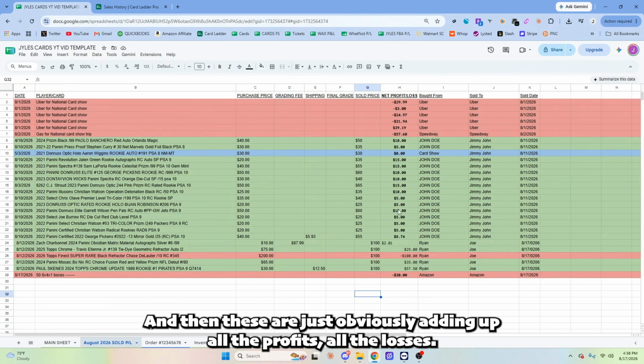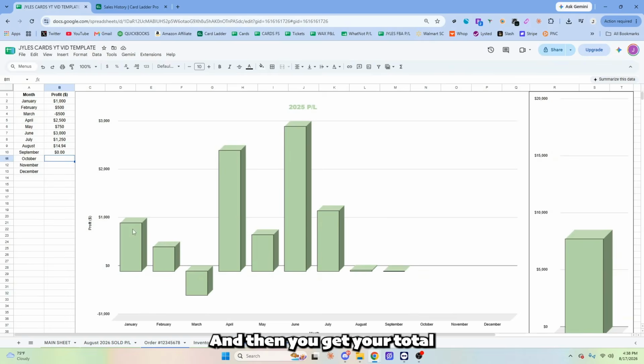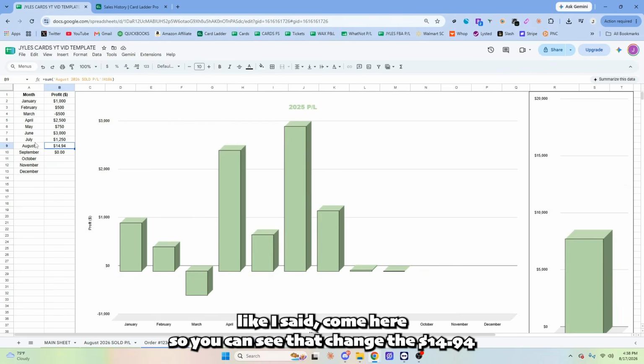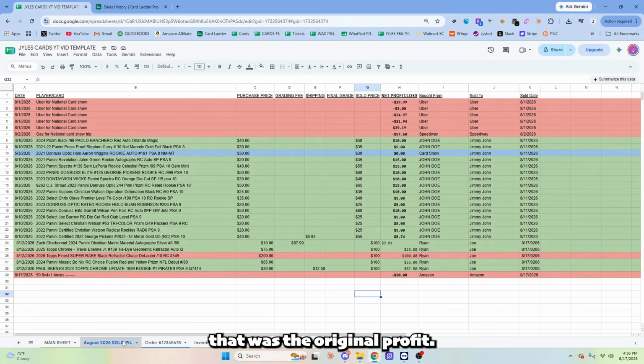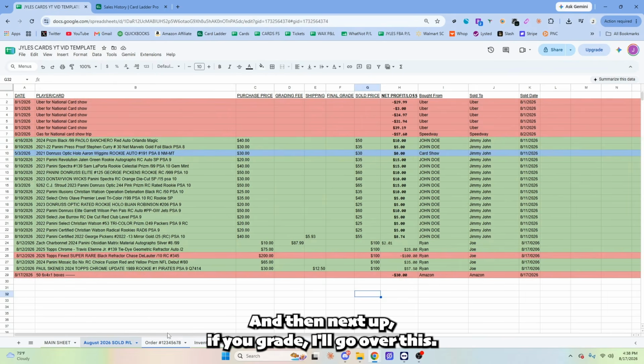And then these are obviously adding up all the profits, all the losses, and then you get your total. Like I said, come here. So you can see that changed to $14.94 rather than the $44.94 that was the original profit. So we have that. And then next up, if you grade, I'll go over this. If you don't grade, you can just ignore this.